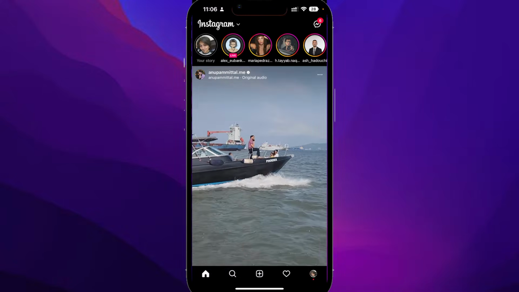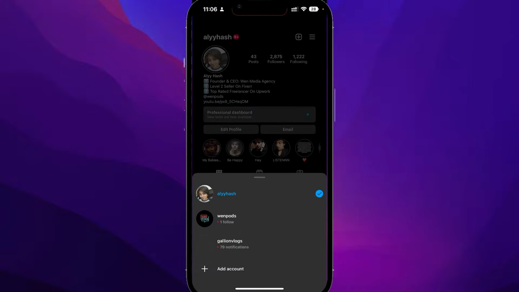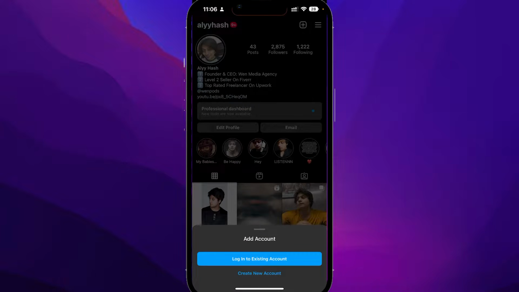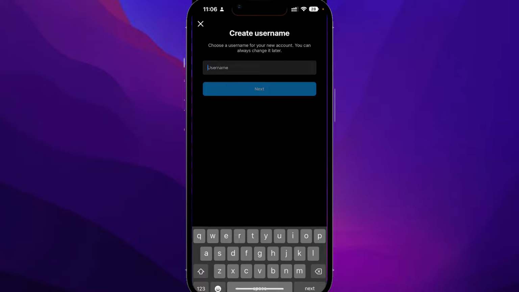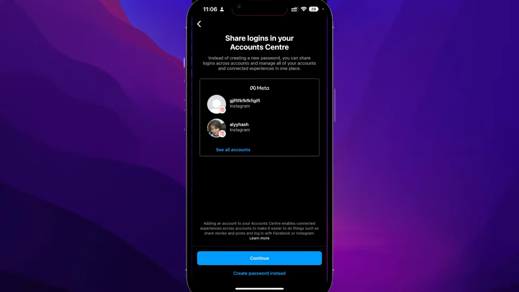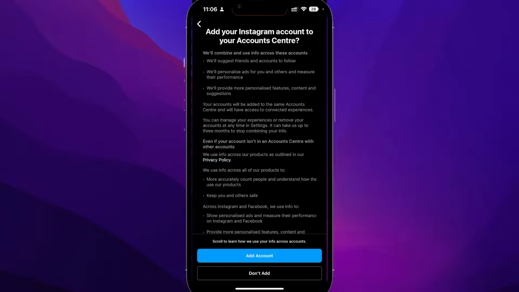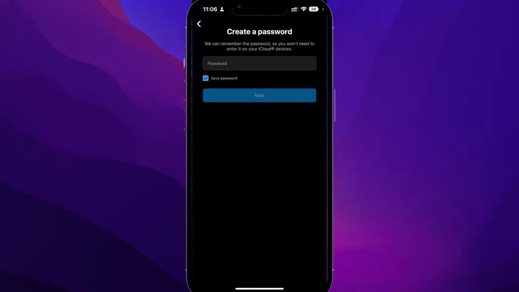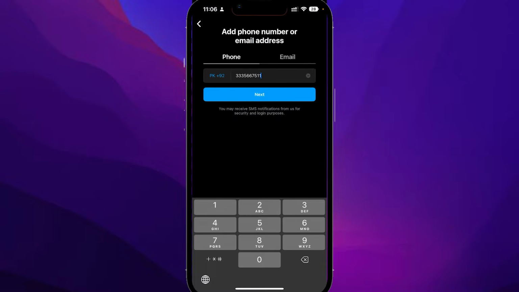All that you guys need to do is simply click on the top on account, click on add account, and then after that click on create new account, and then it's going to ask you for a username. You guys can type in any username that you want, and then after that click on continue, click on don't add, and then type in a password, and then after that click on next once again.